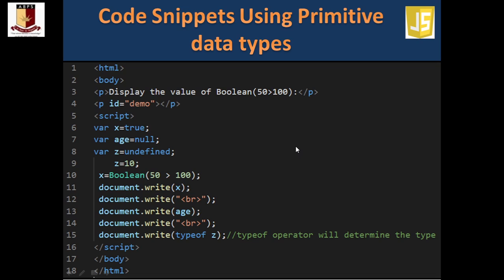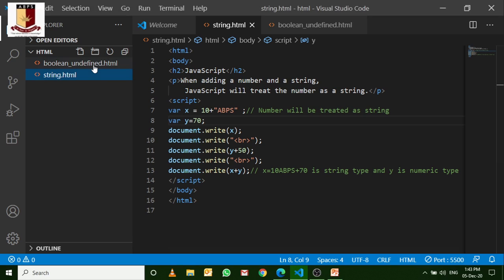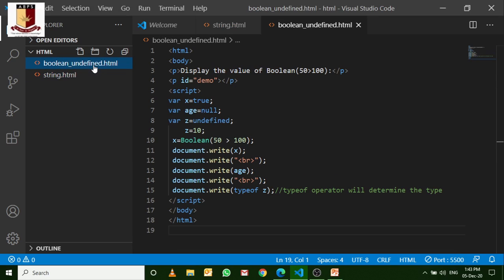So the next one is... okay, one more example here, the non-primitive data types one actually. So just move back to the code window. Here I have already made the program. Okay, different variables I have taken here, just check.